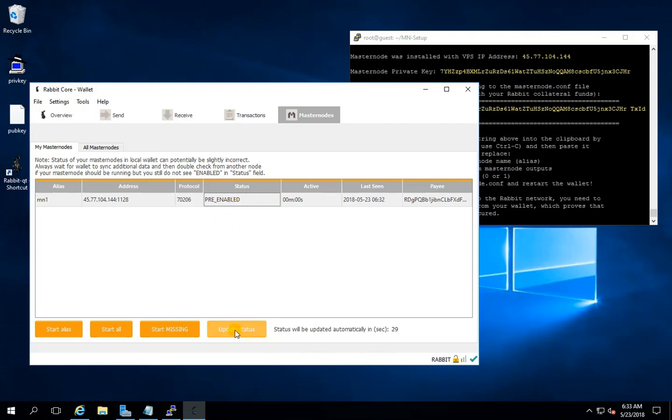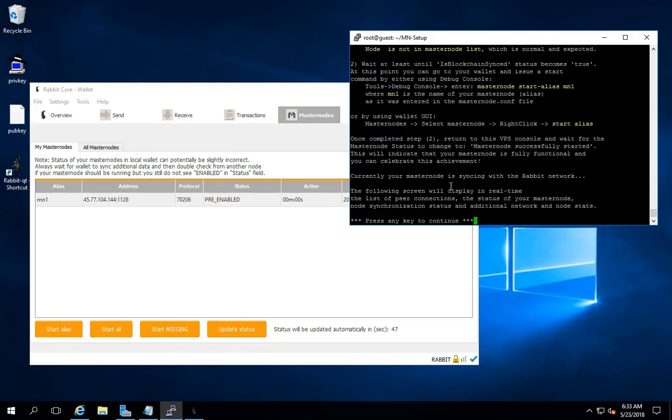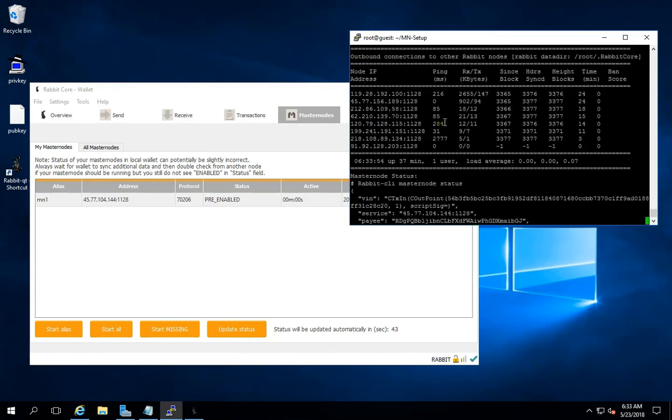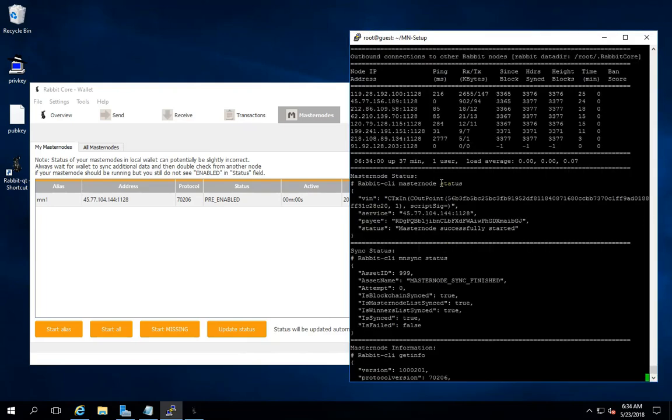And you can always hit this update status button, or it automatically updates every 60 seconds. And if you are having more problems and you don't think it's working, you can always come back to this Putty window, and it tells you a few different commands. It says press any key to continue. If you hit continue, it gives you some more information here. Hit enter again, and what it's doing now is displaying to us real-time information. It refreshes. And it's telling you different information about your masternode.